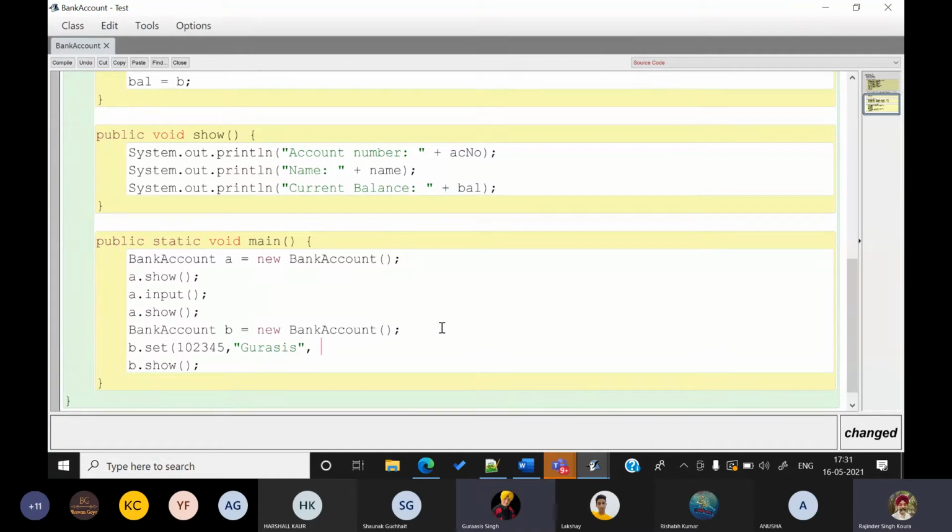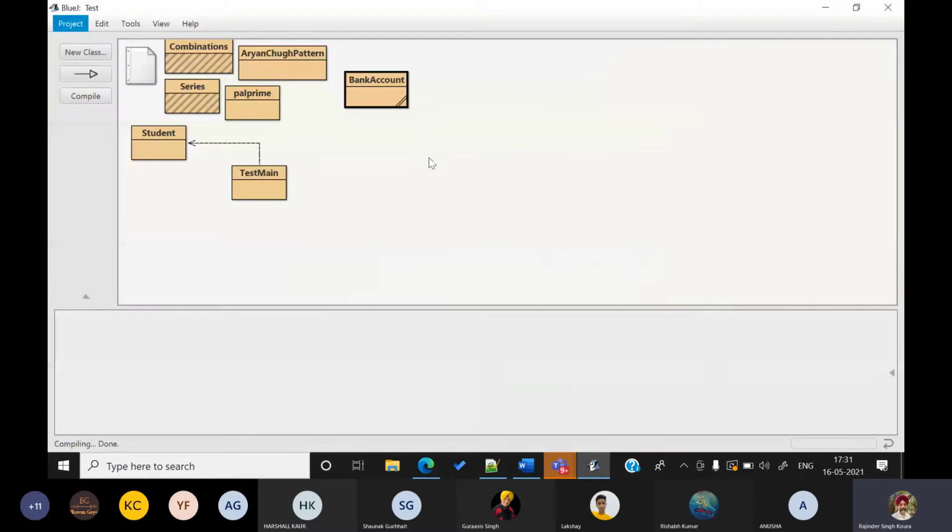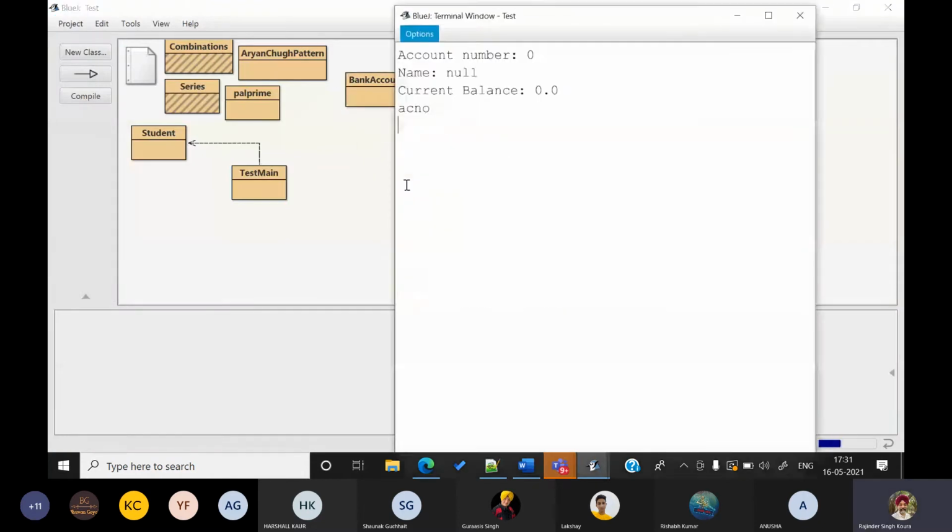Balance, Gurasis? 2000. Okay, chalo theek hai. So is tarah se pass kar dete hain. Fine. Okay, and when I run this program, it is going to, let me run this program.